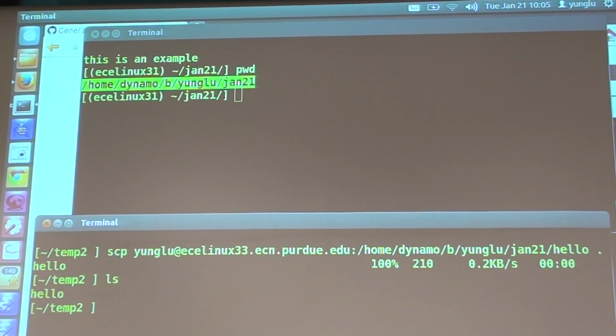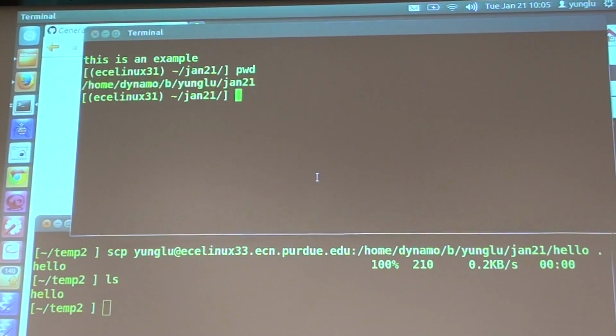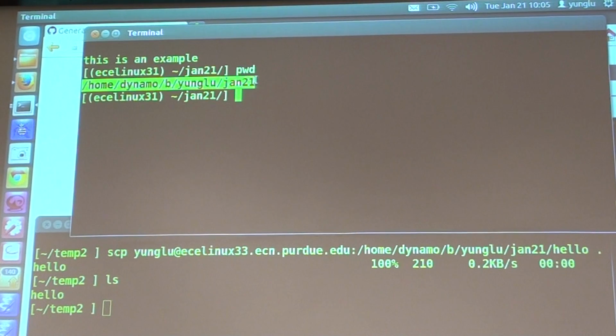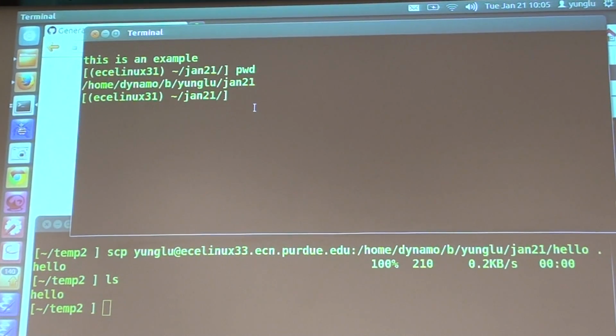Yes. Will it still copy even if you're not connected to ECN computers at the moment? Well, if I get rid of this one, yes, but I need this one to know the path. I need to know the path. So if I disconnect right now, I can still copy. Does that answer the question?